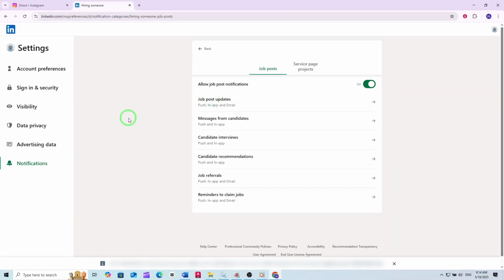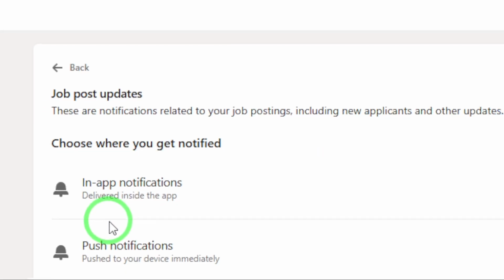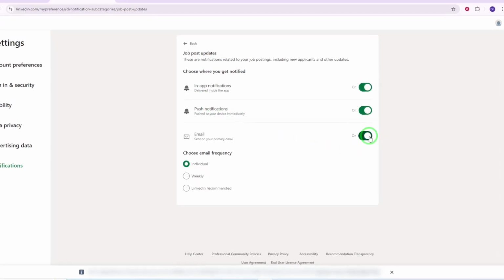Within Hiring Someone, you'll see Job Posts. Click on Job Posts to go even deeper into the notification settings. Here, you'll find Job Post Updates. Click on it, and you'll see different ways LinkedIn can notify you about job post updates, including push notifications and emails. To stop receiving these updates by email, simply toggle the email option to off.